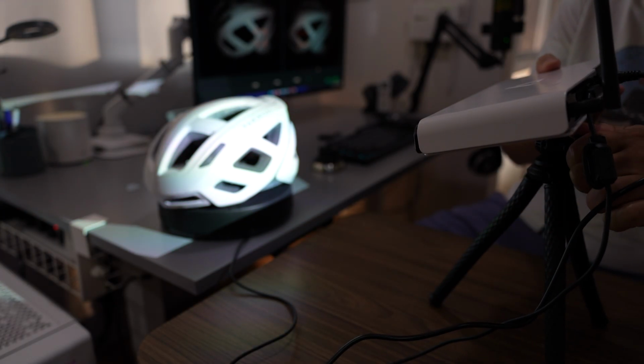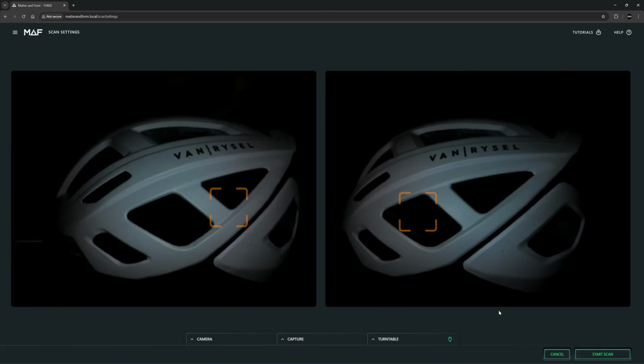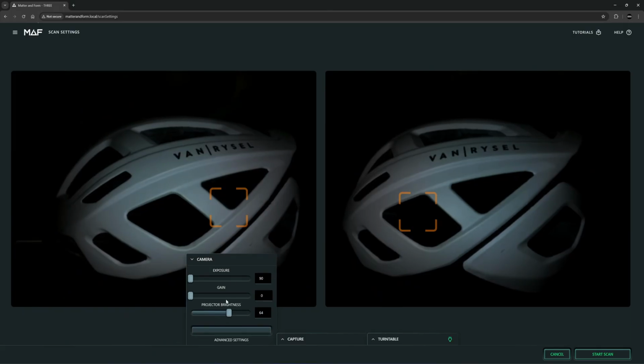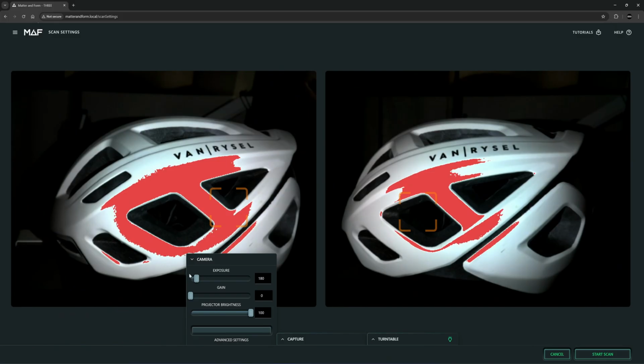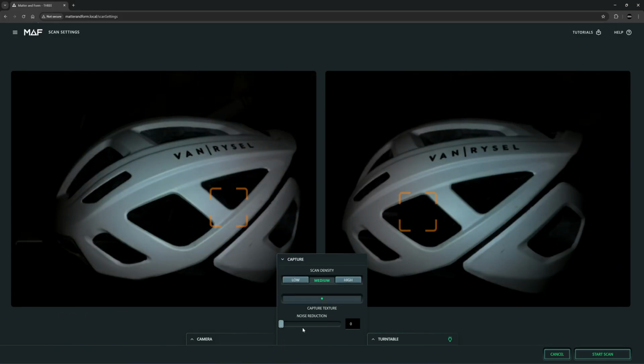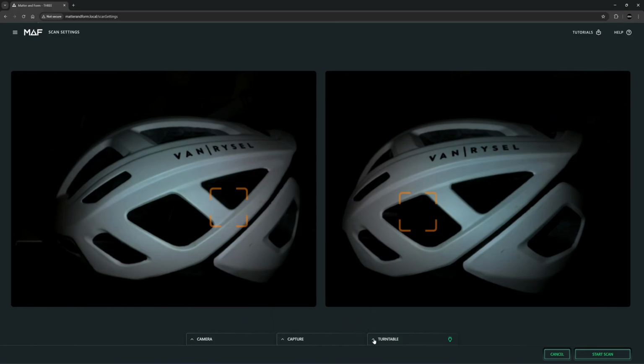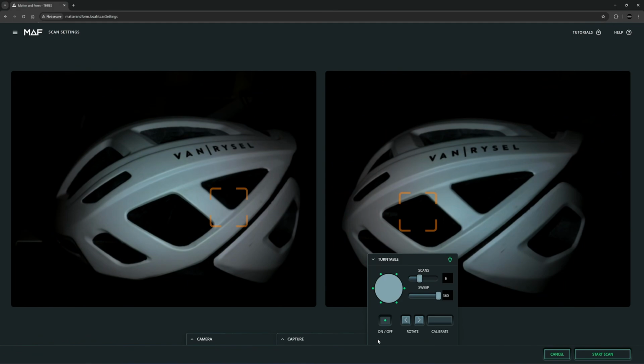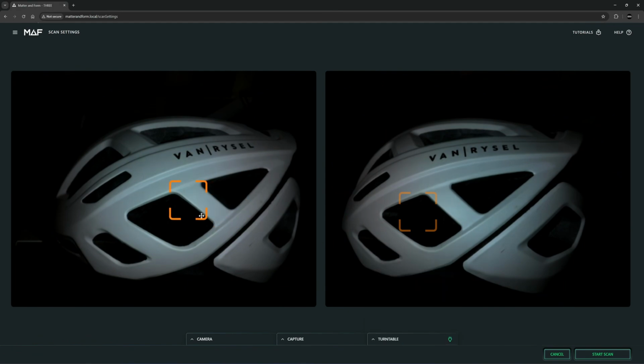I think this will be the closest. Okay, and then I will adjust the exposure, a bit too bright. Okay, about this 90. And for the capture, I'll use medium, but I will turn off the texture because I don't need it. And for the turntable, it's going to be 6 rounds. I will position the focus point to the center, a little bit lower. And then I will calibrate the scan.